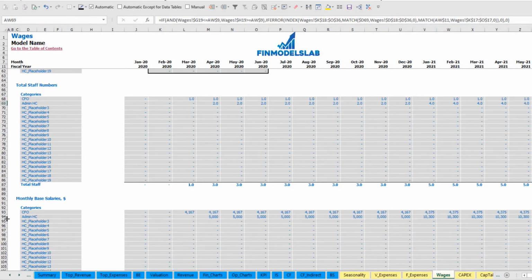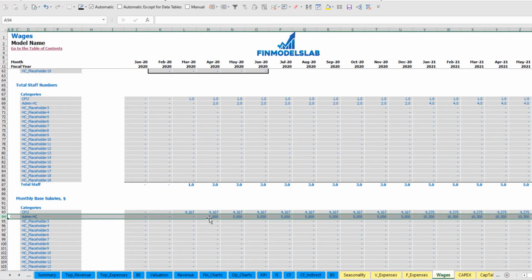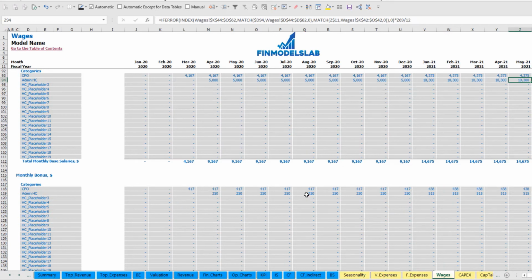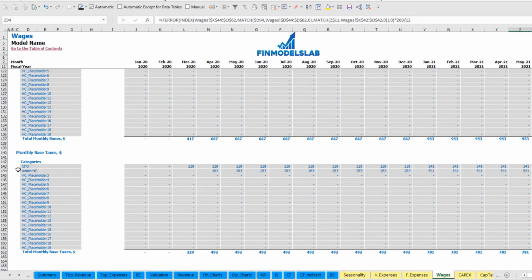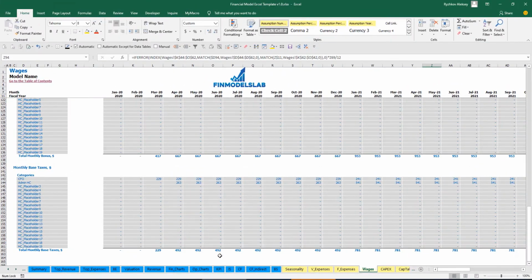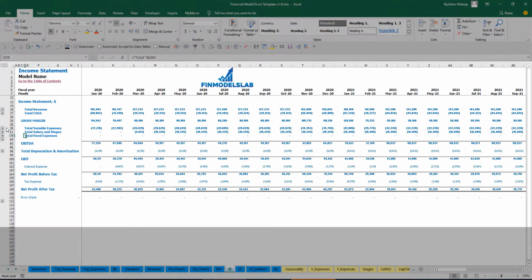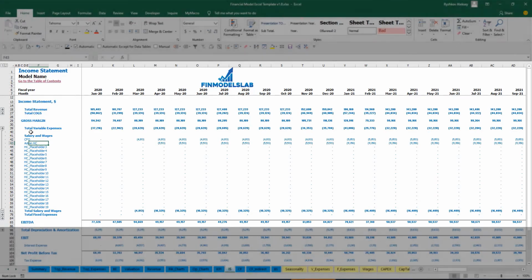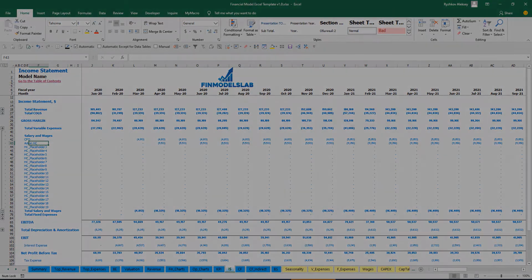Again, calculation of salaries for these, in this case 4 headcounts, calculation of bonuses and calculation of monthly based taxes. You may see an income statement total salaries and wages, and here you may see the total amount of bonuses, payroll taxes and wages for these accounts.